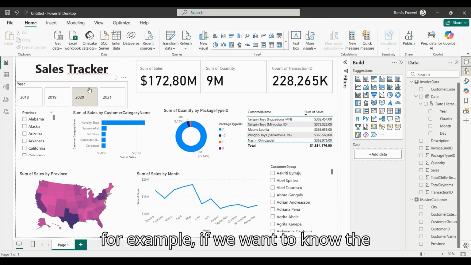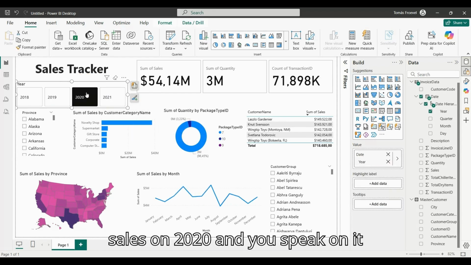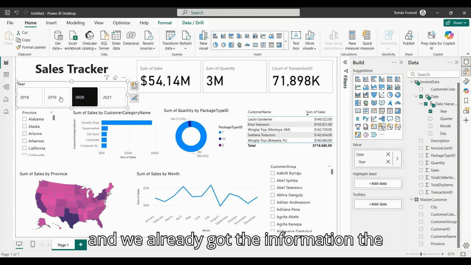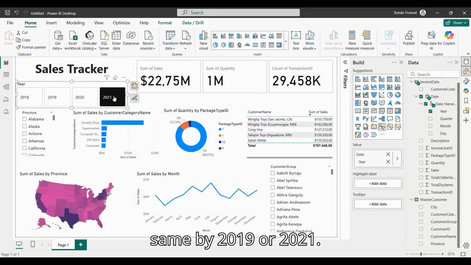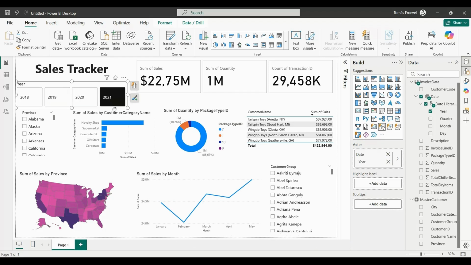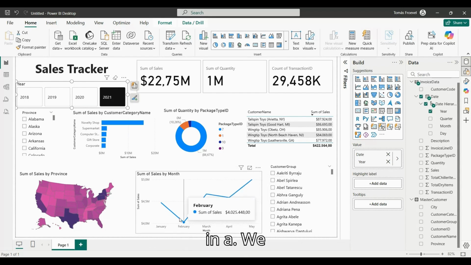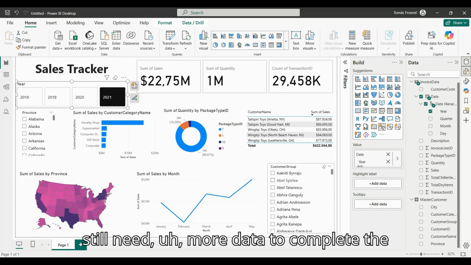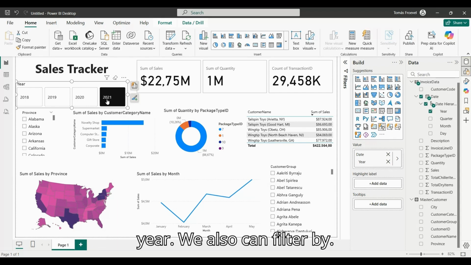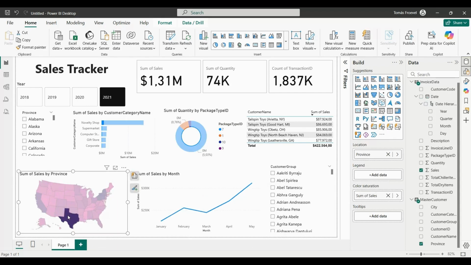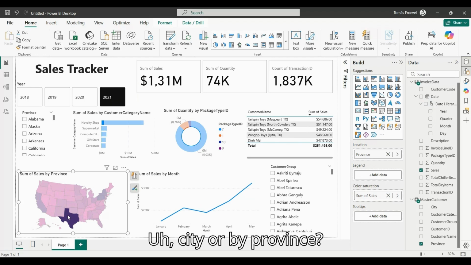I think this dashboard is already well done and doing its work. For example, if we want to know the sales in 2020, just pick on it, and we already get the information. The same for 2019 or 2021. We only have data up to May, so we still need more data to complete the year. We also can filter by city or by province.